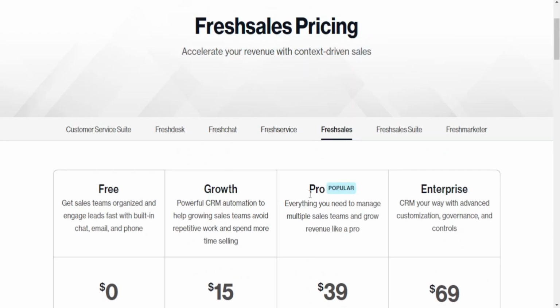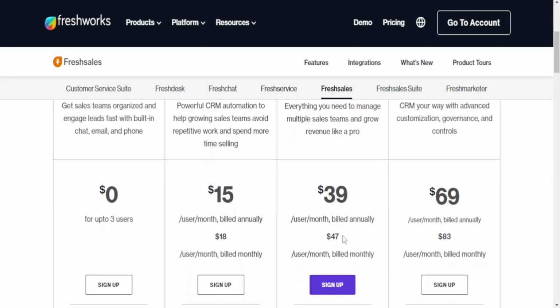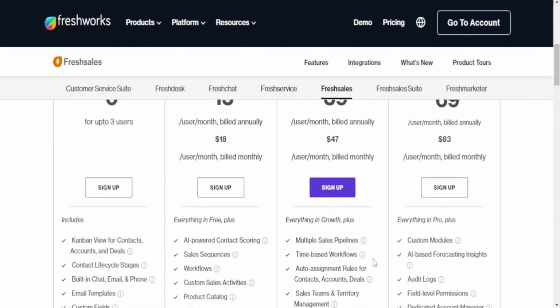The same thing is with the pro and the enterprise plan, where the pro plan is the most popular one. I'm sorry, guys. And the same thing is with them, $39 per month per user billed annually, and $47 per month billed monthly.